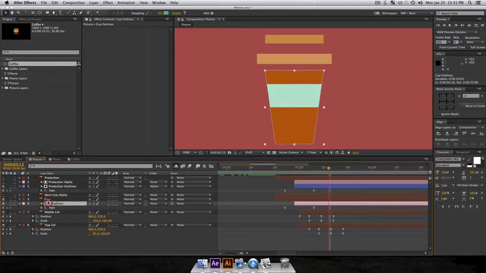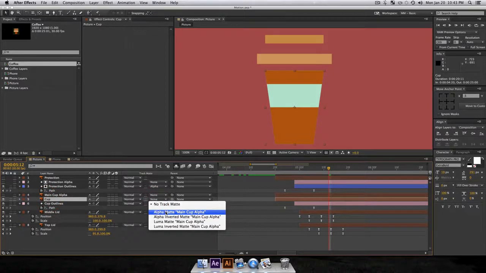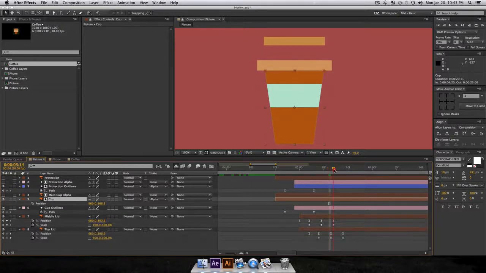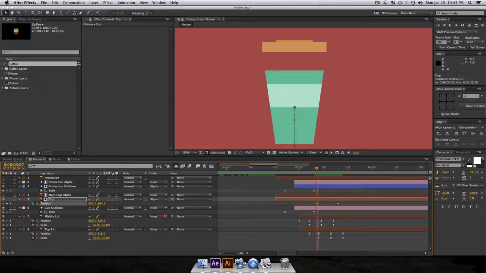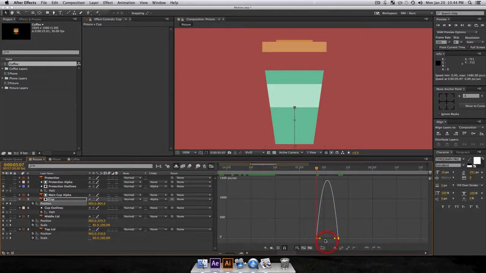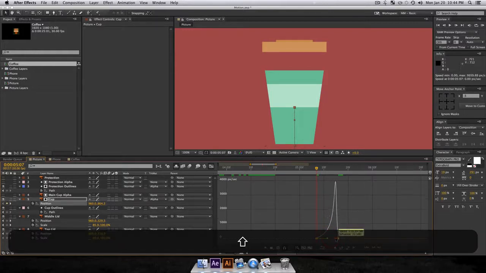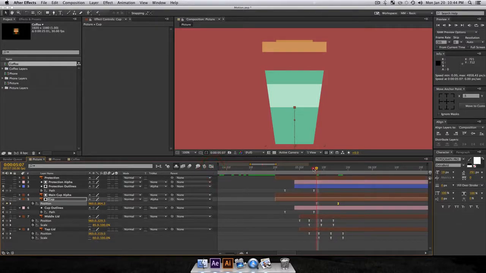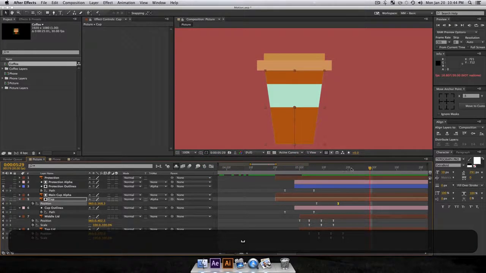So I'll make my cup layer visible, select my cup and go to track matte, alpha matte. And I will just press P to bring up my position properties. And when the first lid touches, I'm going to set a keyframe on my position and drag backwards to when the cups are in the air. So like right about there, just drag down on my y-axis until it's out of the way. And then I'll do F9 to make these easy ease. Go into my graph editor and I'm just going to set it so it shoots up really quick. So that is going to work.